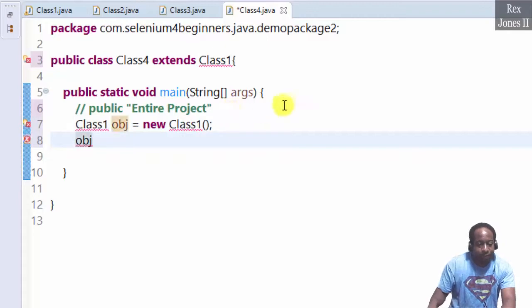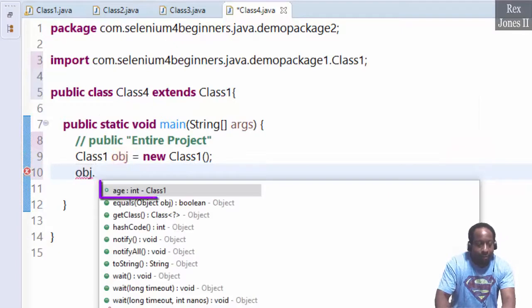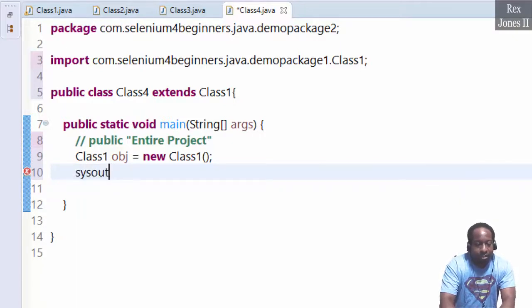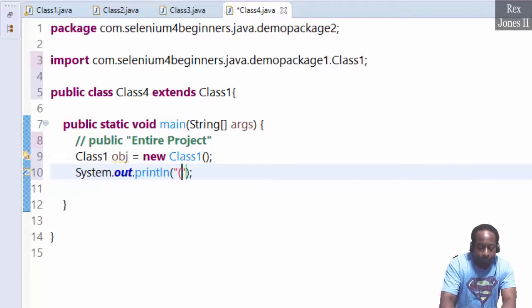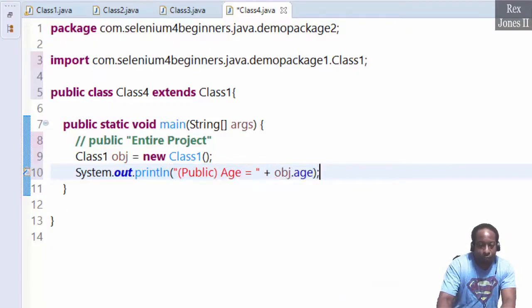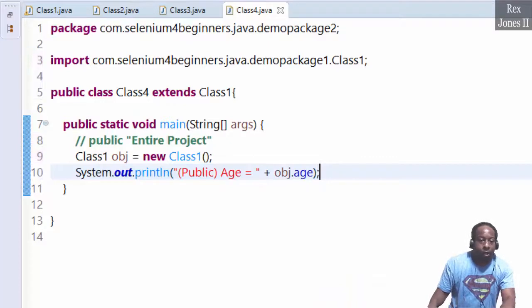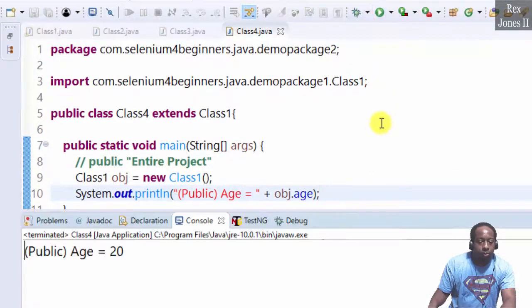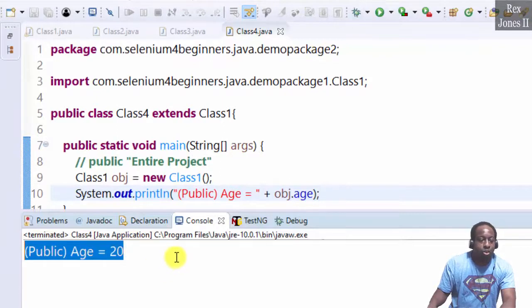obj dot, import class 1, dot, and all we see is age. Print statement sys out public age equals, then add the obj object name and access age. Let's run. We see age equals 20.